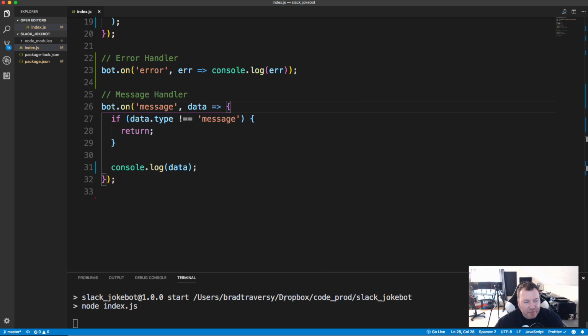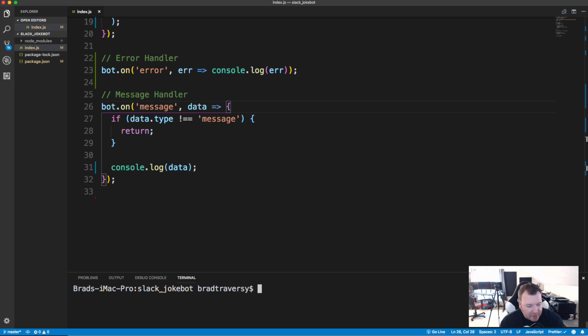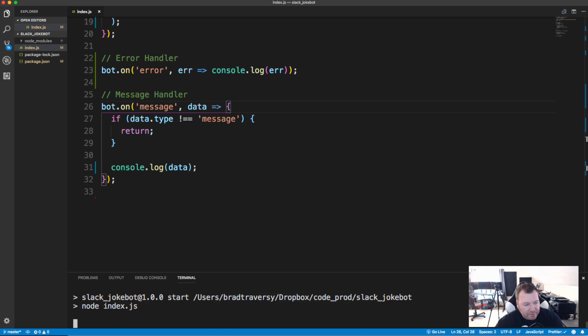Now every time we make a change, we do have to restart the server. So I'm gonna Control C here, or in my case Command C, the way I have my thing set up, and I'm gonna do npm start again. Okay, and we'll get the little notification.